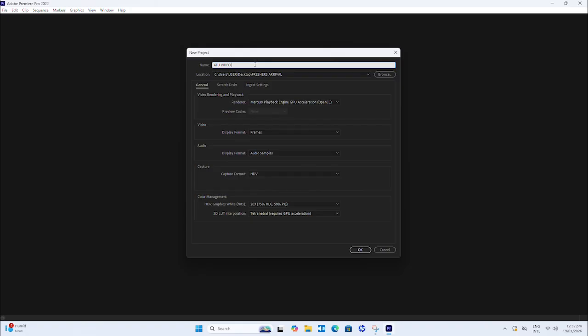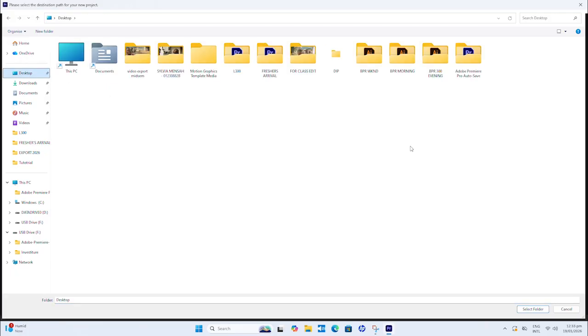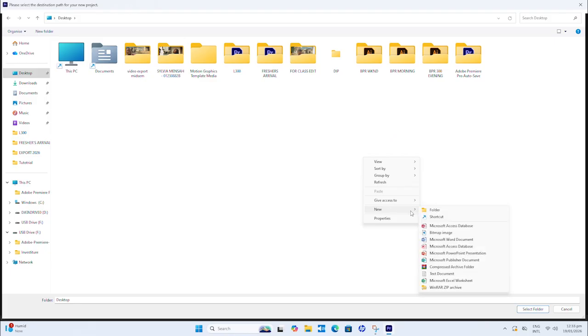Having titled it, I now come here to Browse. Once I click on Browse, it takes me to a location where I want to save my project. In this case, I have a folder already on the desktop, so I want to go to the desktop and locate the folder that I want to work with, where the files are. In a case where I don't have a folder, I will come and create a folder. You can create a folder with your name, like I said.